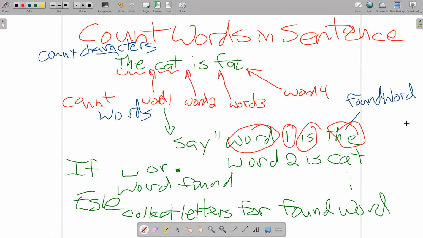All right, so I started a loop that's going to go through as many characters as the sentence has. All right. And then inside that loop, I want to check for a space or not. If there isn't a space, then I want to rebuild a single word at a time. And if I find a word, I want to say the word.